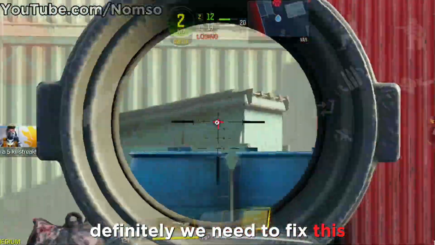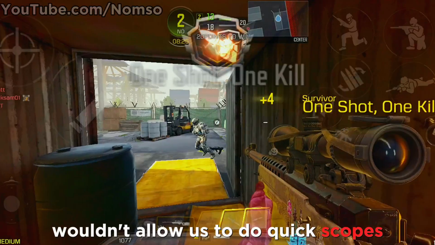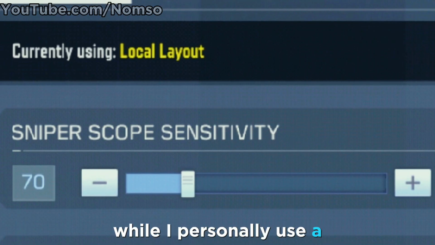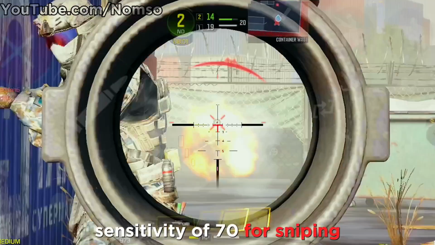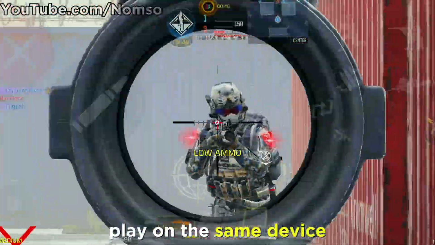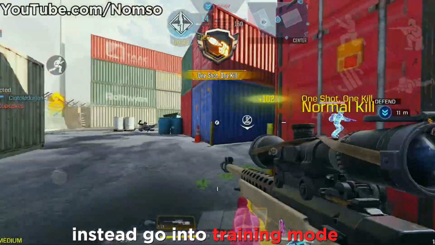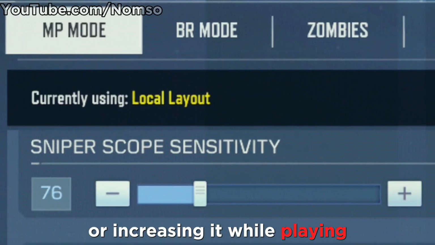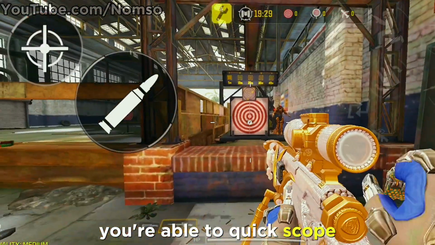Definitely, we need to fix this because low sensitivity wouldn't allow us to do quickscopes. Pay attention to your sniper scope sensitivity. While I personally use a sensitivity of 70 for sniping, I don't recommend copying mine because we don't play on the same device. Instead, go into training mode, keep adjusting your sensitivity by decreasing or increasing it while playing so you are comfortable with how you're able to quickscope.